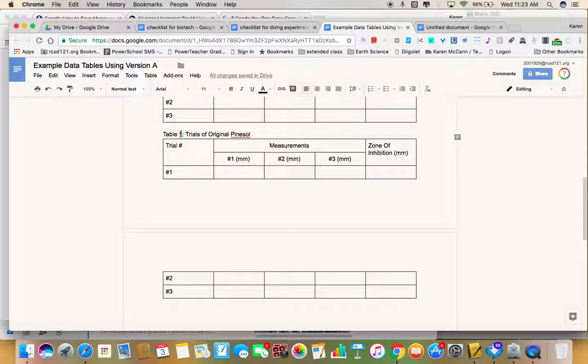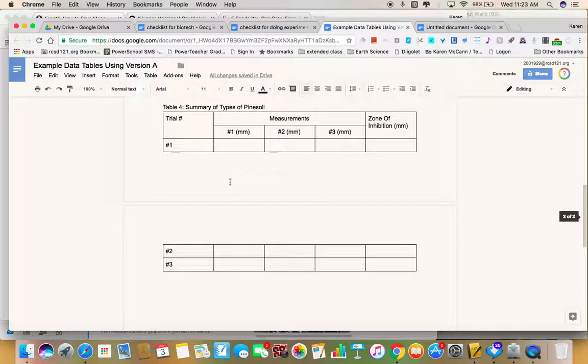In this one I will have to change a couple of things. So Table 4, this won't be trials of anything. Highlight the name. We're going to change it to summary of types of Pine-Sol. And I'm going to change this name over here. Instead of trial number, I'm going to change this to type of Pine-Sol.